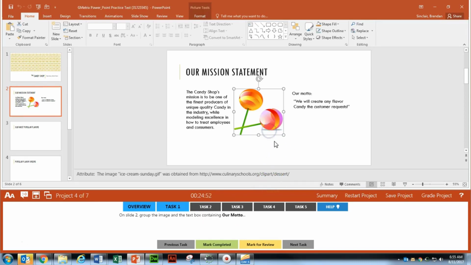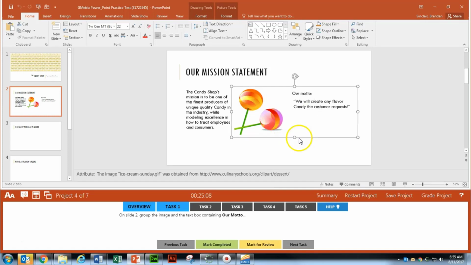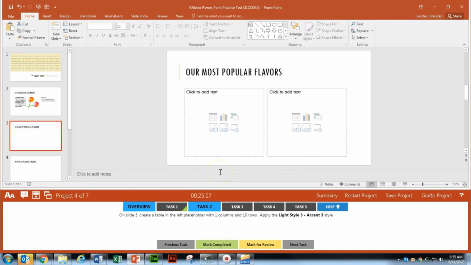So we'll select the first image, and then what you want to do is hold down the Shift key on your keyboard and select the second image, or the second box, which is the text box. With both of those selected, there's a few ways you can do this. I'm just going to right click and click group, and now that's one thing. We'll click mark completed.